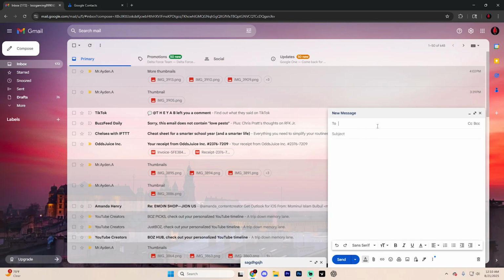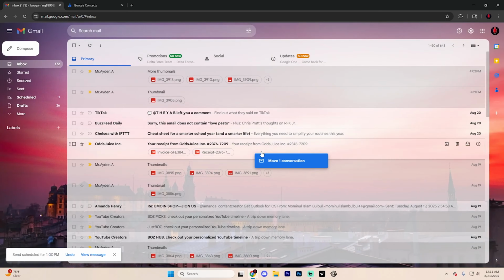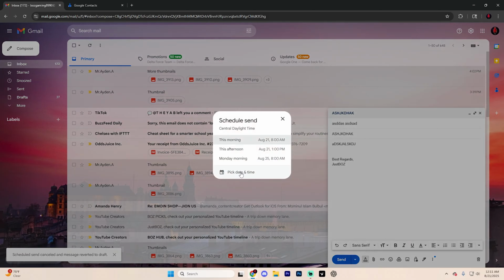And once you go ahead and direct your message to whoever, what you're going to want to do is find this send button down here, and right next to this send button, you're going to see this little arrow. Go ahead and select that small arrow, and then it's going to pull up an option to schedule send. Select that schedule send button, and then from here, you can either choose any of these options, which I just selected, or you can pick a specific time and date.